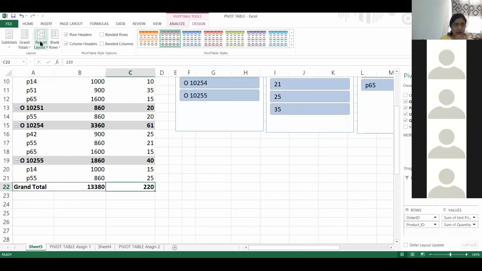Okay. So subtotals and grand totals are where you want to show your subtotal. This is subtotal and this is grand total. Where do you want to show it? At the top of the row or at the bottom of the row?